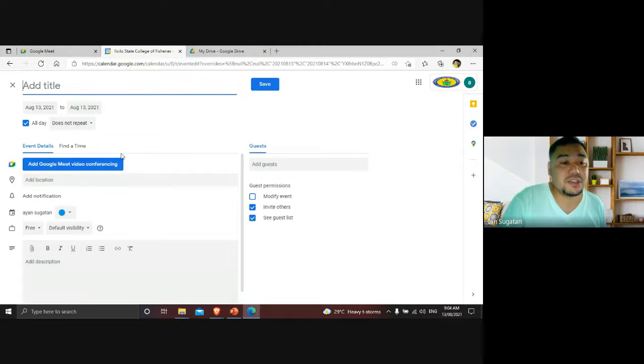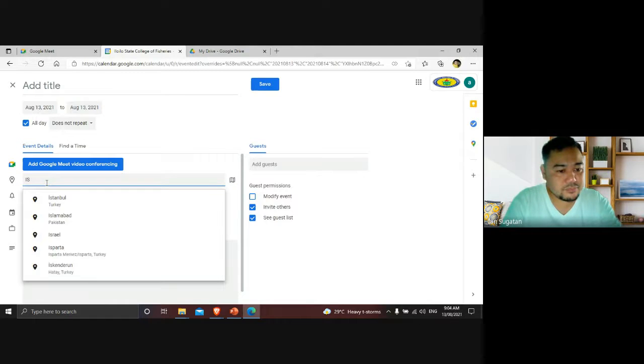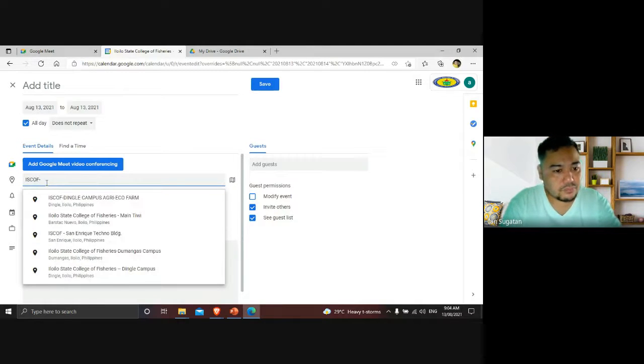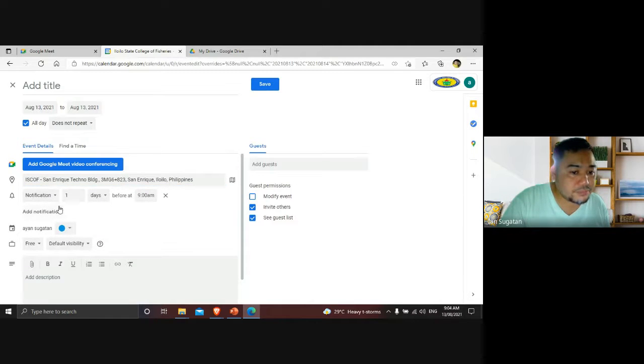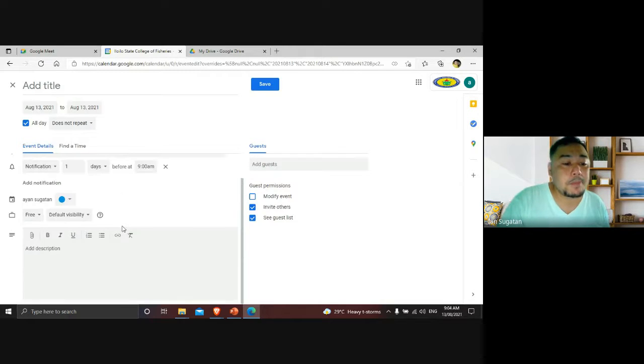So, if I'm going to double-click this, again, you can also add location. So, if ibutan nyo abi, no? So, ISCOF-SEC. Okay, you can see here kung diin nga San Enrique campus, no? O sa Techno building kuno abi, no? So you can add notification. So for notification, this is the reminder. Like for example, if you want nga before 9 a.m., you can put here days or weeks. So 1 day before, gina-notify ka doon nga may meeting ka 1 day before. Okay, you can also add description of the meeting kung para sa diin ang meeting naton.